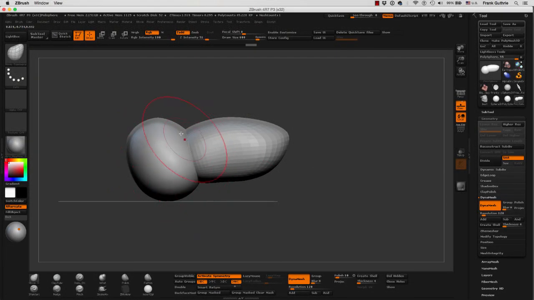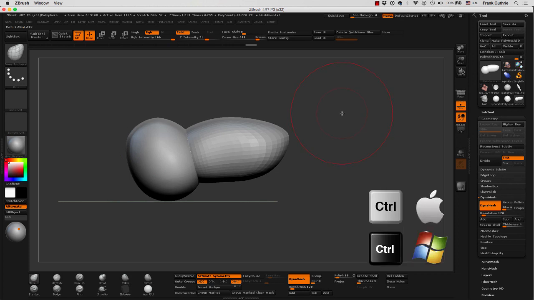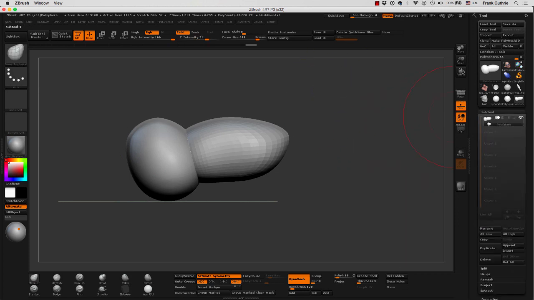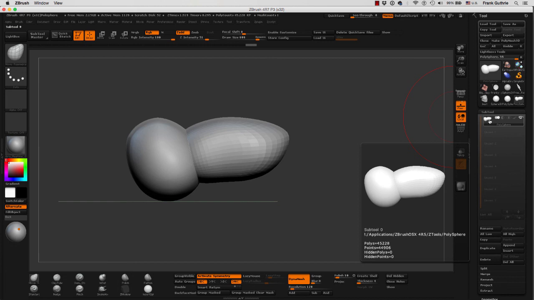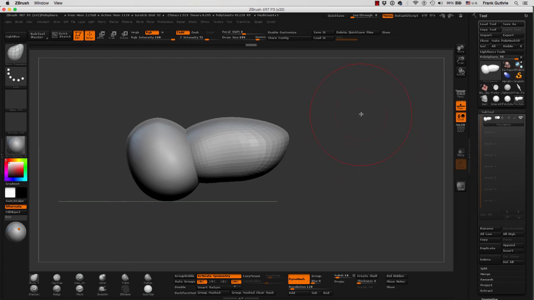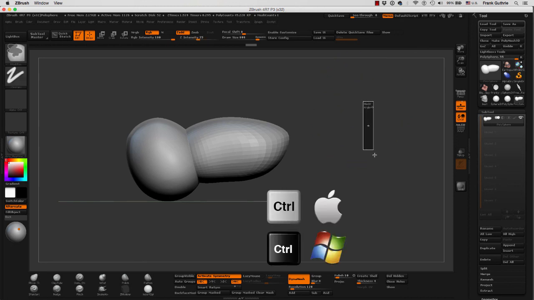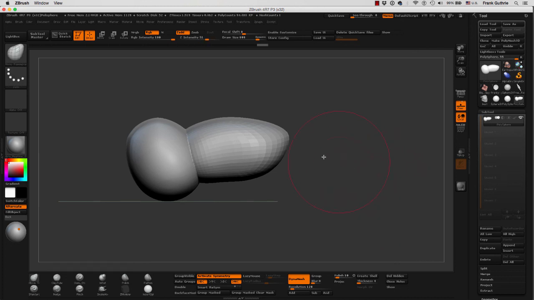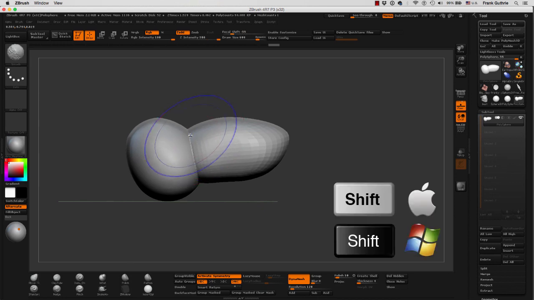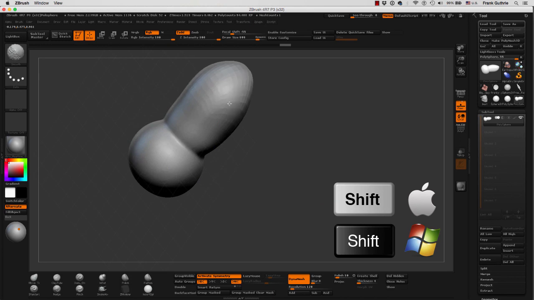Because this original sphere was DynaMesh, if I hold control and drag, I will fuse them. If you open your subtool, notice that these two shapes are in the same subtool. So let me show you how this is done. I'm going to hold control and I'm going to click and drag. Again, it's the same shortcut as clearing your mask. And now these two objects are one piece. Notice that if I go over here, they're welded. If I hold shift for smoothing, I'm smoothing these two objects together.